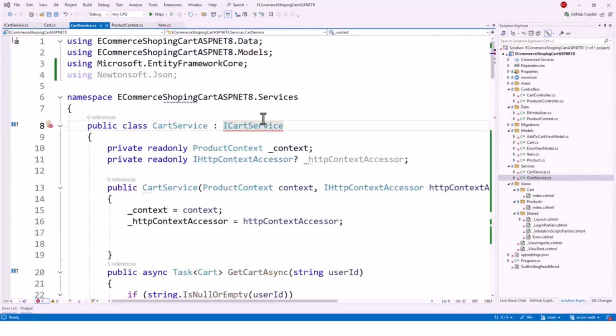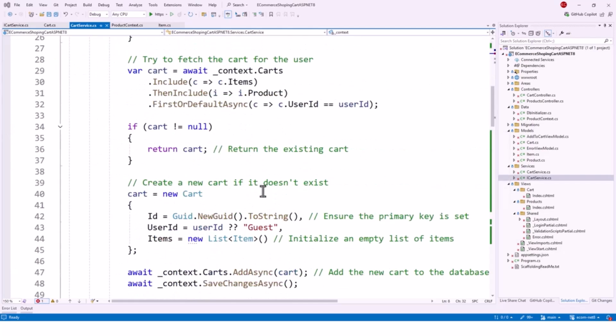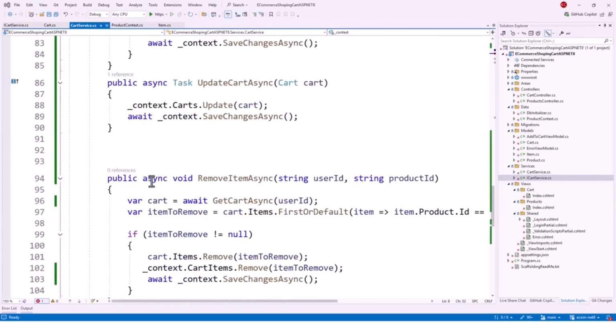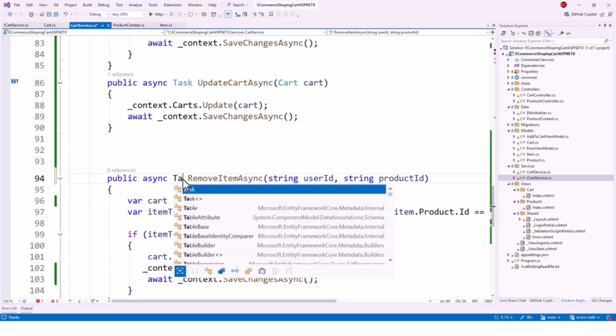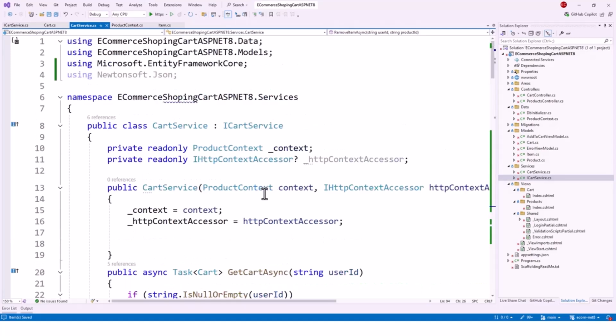Now here there is a squiggly line. Let us read what this squiggly line says. It says cart service does not implement interface member ICartService.RemoveItemAsync. It cannot implement ICartService.RemoveItemAsync(string) because it does not have the matching return type of task. Okay, so when I wrote this one async void, it is no more void. Async task, it has to be async task. All right, and now you have got rid of all these squiggly lines.